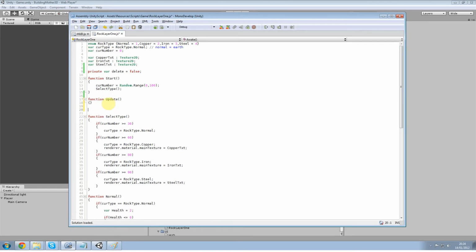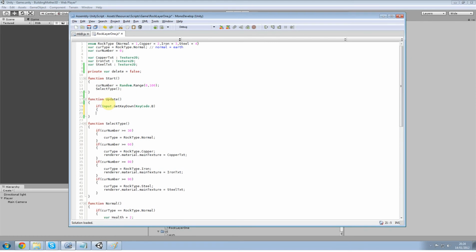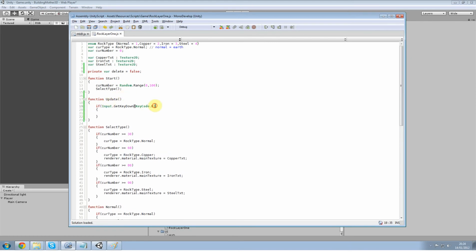Okay, like that. If Input.GetKeyDown, we're gonna do KeyCode dot, for that we're gonna do, how about just B for now. Yeah, just B for now. And I have to add one more bracket in there.